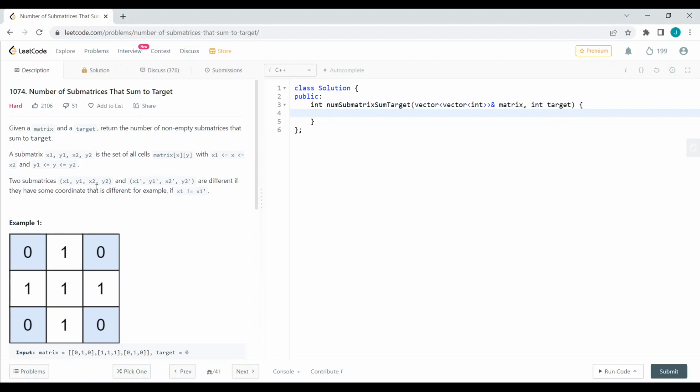Two submatrices, x1 y1 x2 y2 and x1' y1' x2' y2', are different if they have some coordinate that is different, for example, x1 not equal to x1'.